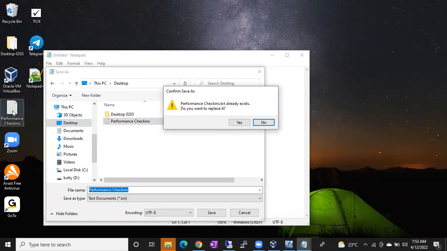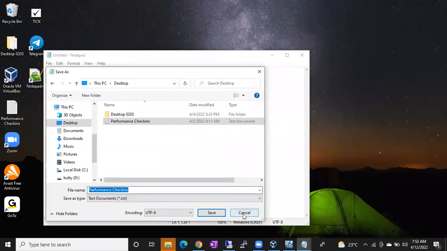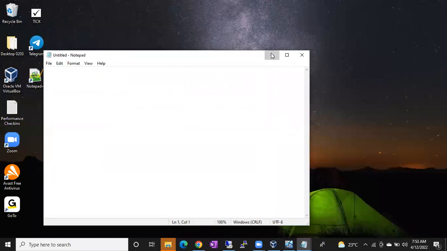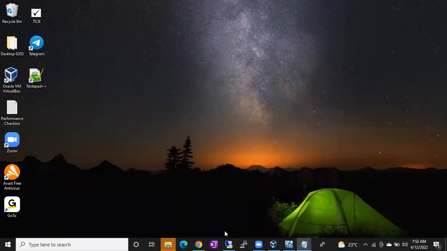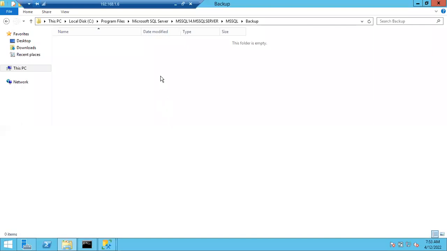Agree, everyone? Everyone knows this, right? Yes. In the same way, can I take the full backup to the same location with the same file name? Is it possible?